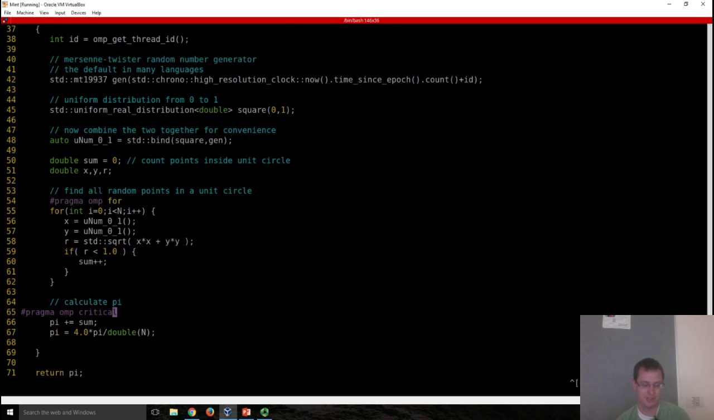So a critical region looks like this. What critical means is only one thread can process this at a time. That's how you prevent data races. You prevent them trying to write to the variable at the exact same time.